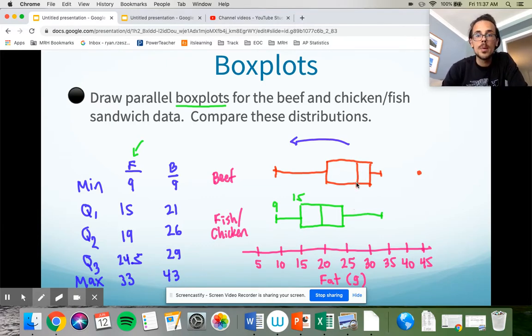Center, you're going to talk about the median. Kids get burned on this because they talk about the mean. You can't tell the mean by looking at a box and whisker. The median for beef is greater than the median for fish and chicken, and you know what the medians are. You have them right here. Okay? Outliers, when you talk about that, there is an outlier here. There's no apparent outliers in this distribution.